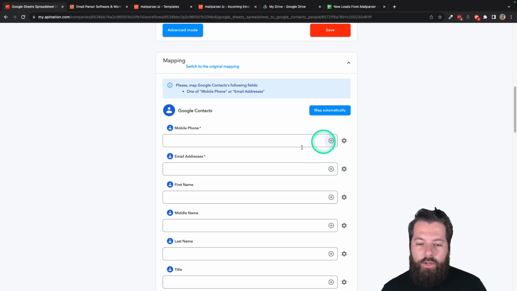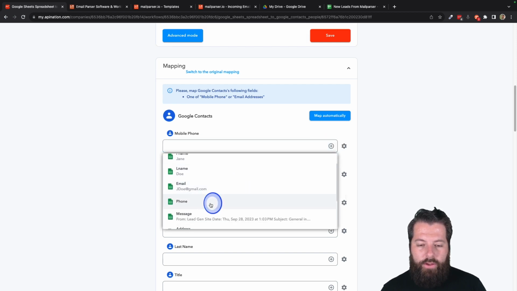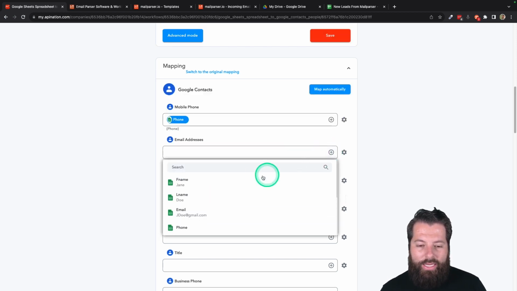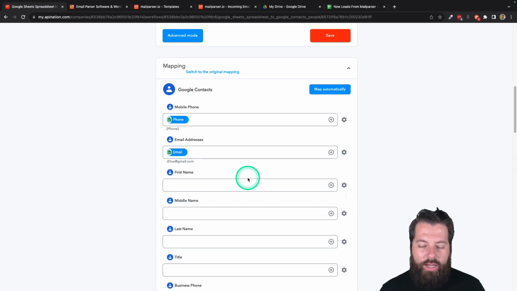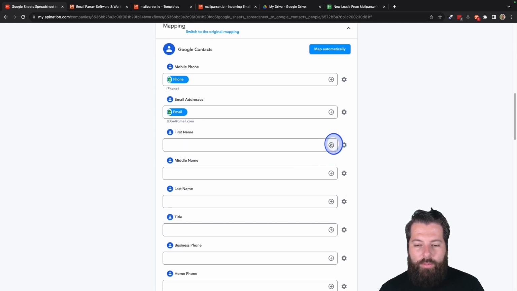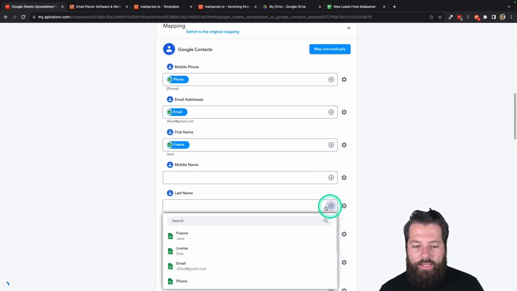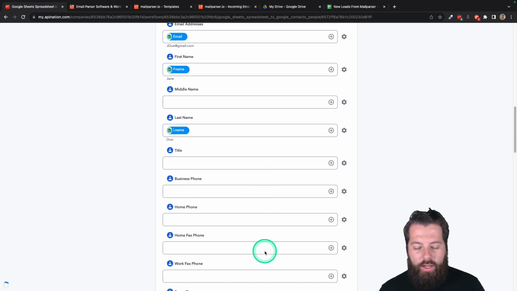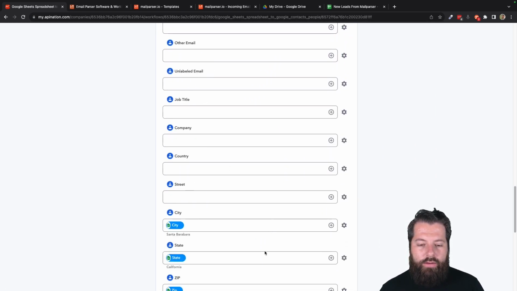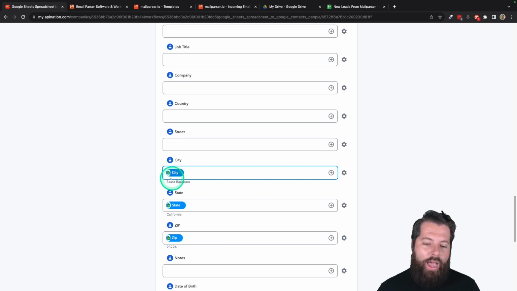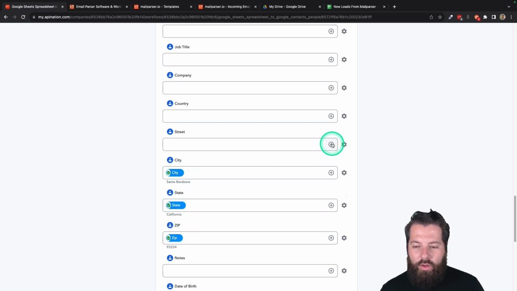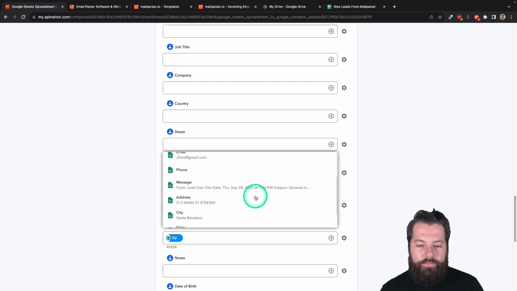So under phone, I'm going to go ahead and just sync up phone. I hit this plus sign and I'm just going to search phone. There we go, it looks good. Let me grab that email address. Again, I hit the plus sign and find the field. Grab the first name, grab the last name. This is all looking good. Come on down here and it looks like it actually pulled the information for the property address, city, state, and zip. Let's go ahead and get the street address in there.